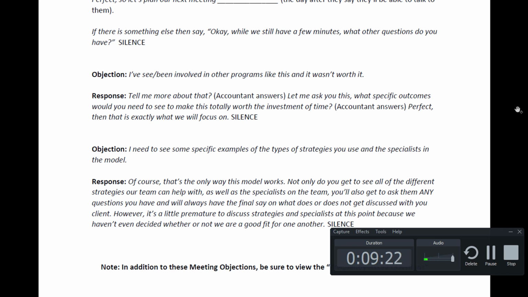Once we get the answer, we say, perfect. Then that is exactly what we will focus on. Silence. All right, next objection. I need to see some specific examples of the types of strategies you use and the specialists in the model. Response, of course, that's the only way this model works.